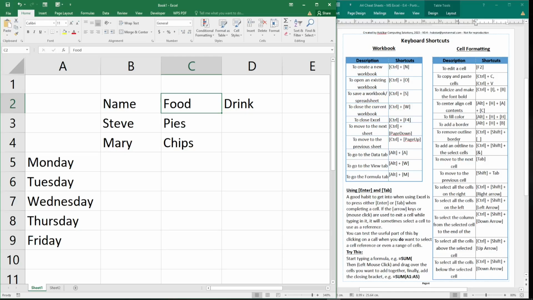We can do things like adding and removing borders. We can move to the next cell with Tab, obviously. Move to the previous cell, as we mentioned, with Shift Tab. There's more advanced ones here for selecting things. I'll let you have a try of those ones yourselves. Once again, we do recommend that we use Enter and Tab. I sort of reinforce this one again and again because it is rather important. A good habit to get into when using Excel is to press either Enter or Tab when completing a cell.